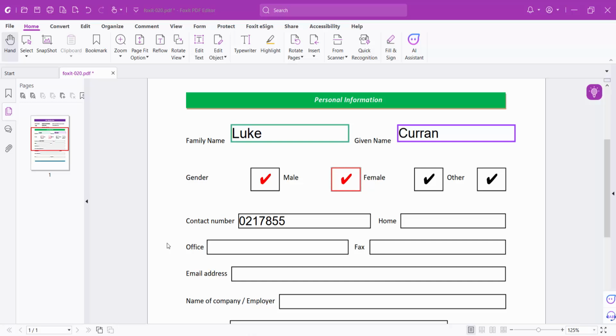Hello everyone, today I'll show you how to make a checkbox green color using Foxit PDF Editor. This is my checkbox and I'll make this checkbox green color.